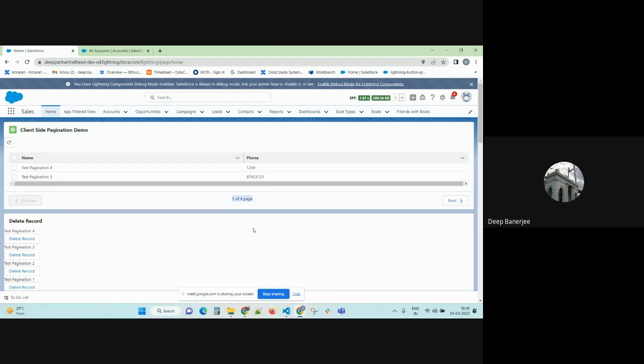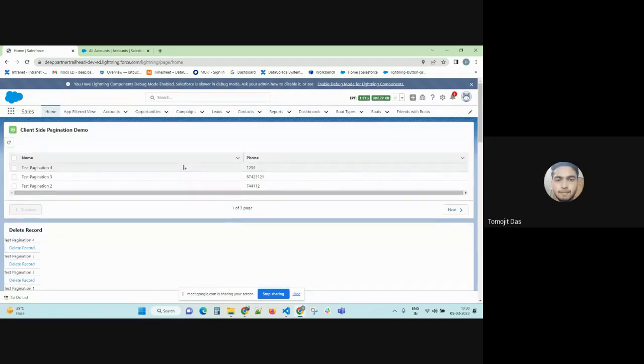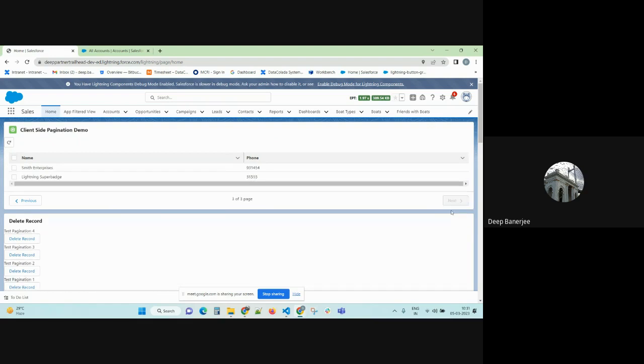So 8 divided by 3 is nearly 2 point something. Not exactly 3 but 2 point something. It always takes the highest integer. That means it will populate the data in 3 pages. Clear? Yes. See, 3 pages. First 3 records, click on next. Second 3 records, and when you go to the next page, only 2 records will be there. Clear?